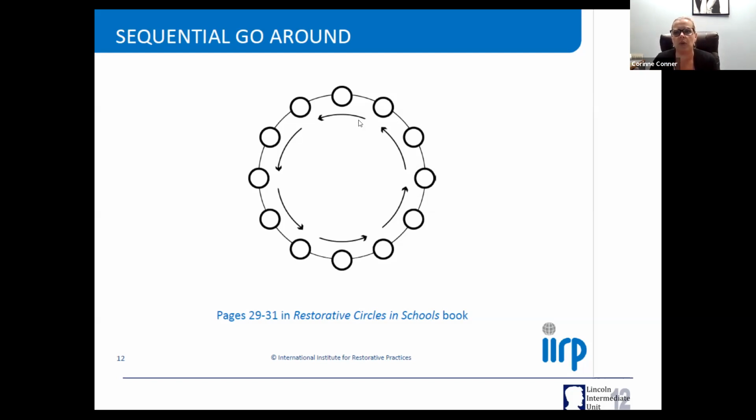So in a sequential circle, you are literally just passing the talking piece and everybody gets time to say what they are thinking. And that's another really important piece: whoever has the talking piece is the only person talking, and everyone is listening to that person, but everybody gets an equal chance to speak their truth. Again, when we would be doing this training as a full day training, we would practice what a sequential circle would look like, sound like, and feel like.